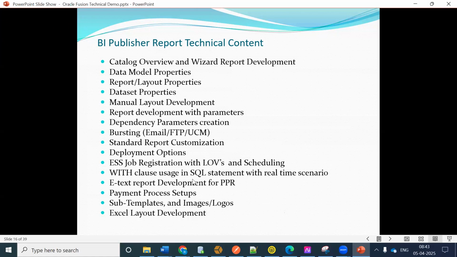So with class usage in SQL statement real-time scenarios, e-text report development for payment process request. This is again the most important thing. And the payment process setups to develop the e-text report as expected, right? You need to know the minimal payment process setups followed by the transmission configuration file will be transferred to the bank server, right? That is the technical task team. You need to know how to perform that.